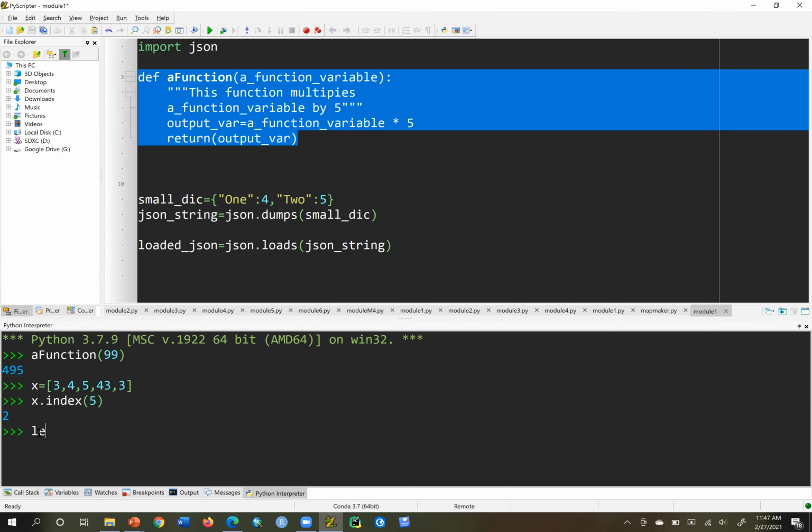But I also could say length x. That's a built-in function as part of Python where I give it something that can have a length and it sends back the length, which is 5 in this case, because there are 5 items in x. So that one works just like our a function in terms of how it's called. Calling the function just means using it with a particular argument.